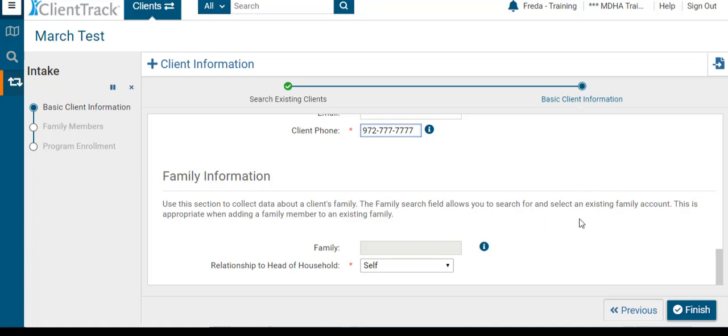When entering an enrollment, always start off with entering data for whomever is considered to be the head of household. Family members can be added later within the workflow. There's no need to change the relationship to head of household because I am entering data for my head of household. Let's click on Finish in the bottom right corner.